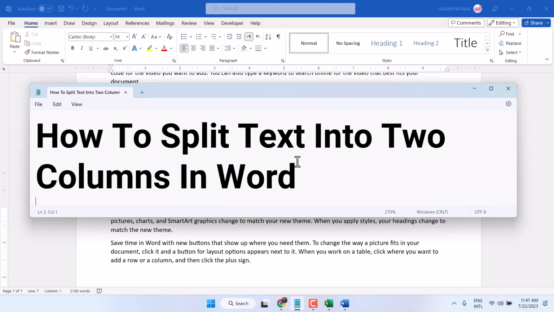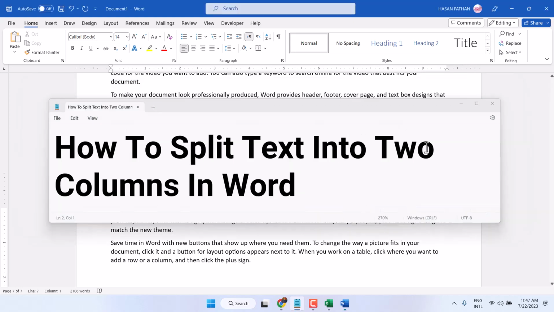Hello friends, in this video I will show you how to split text into two columns in Microsoft Word.